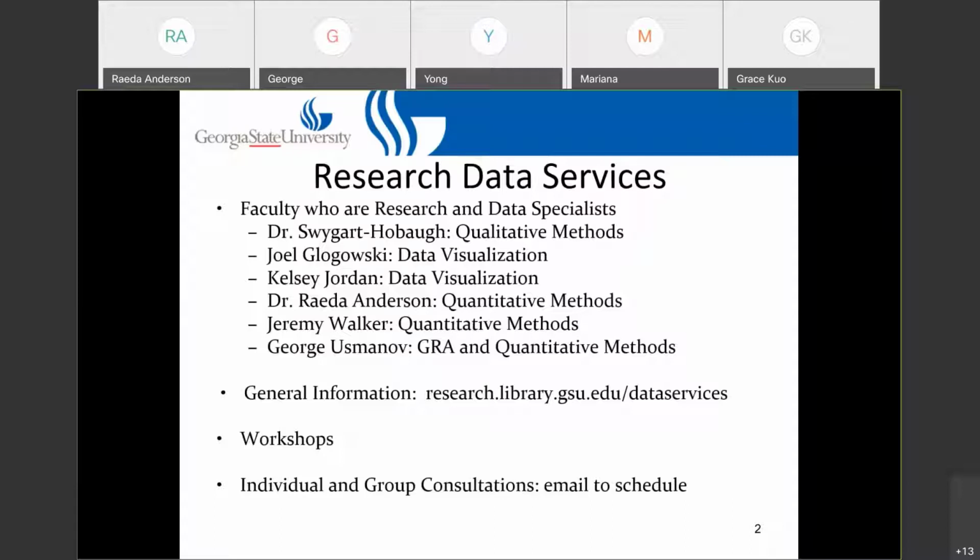Then we have Jeremy Walker and George Usmanov. They're both in the presentation today. They're here to kind of answer some questions and try to help troubleshoot anything that's going on. Of course, they're also very friendly, as you can see. Jeremy is the newest faculty member added to our team. He moved to the US, and his background is in data science, and he's really great. If you're interested in learning Python, he's teaching a Python series, and the second Python session is tonight.